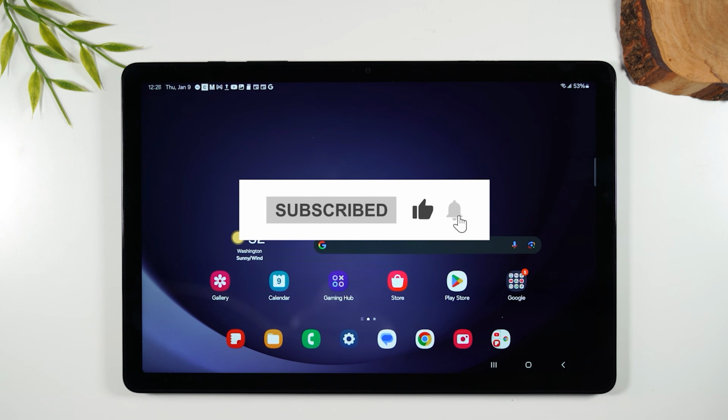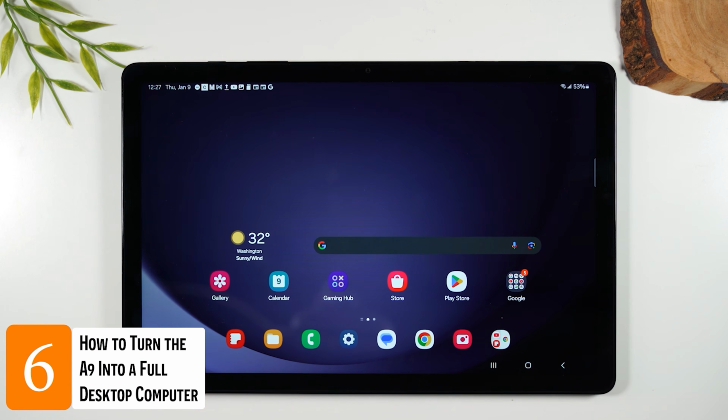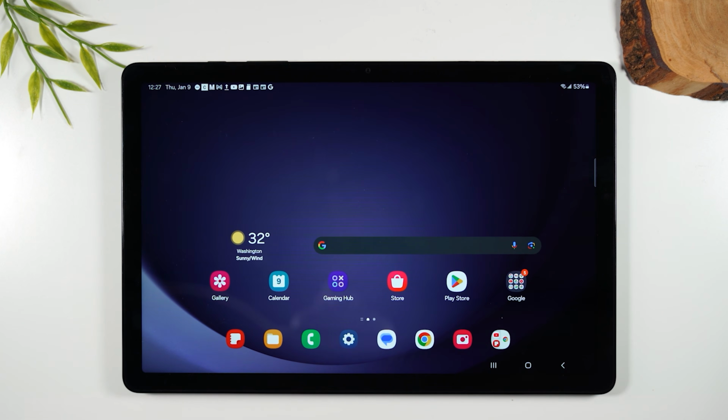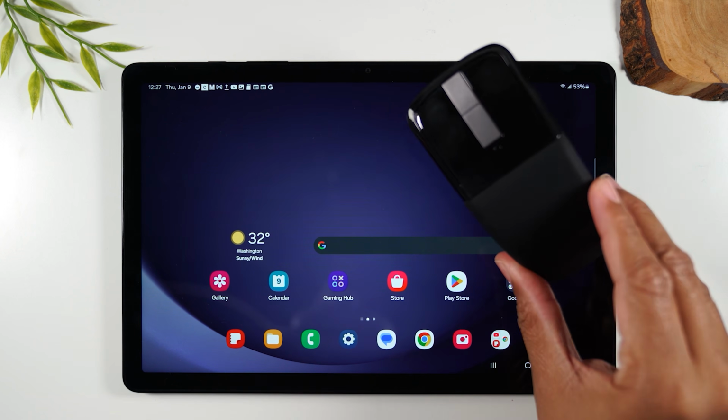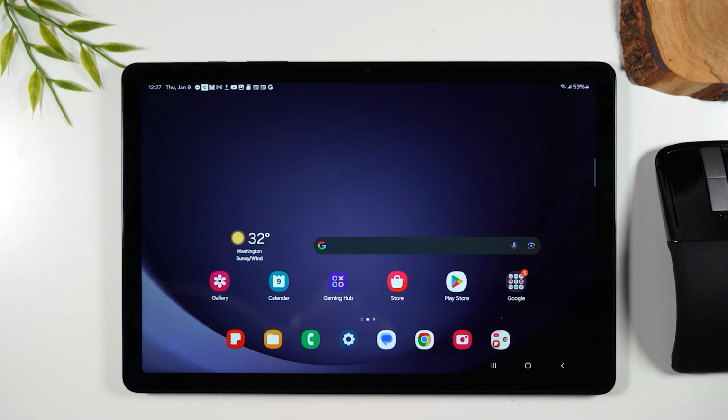Next, I want to show you how to turn your A9 tablet into a full desktop, or very close to a full desktop. So there's a few things you want to do. First, I want to show you how to link a Bluetooth mouse so you can use that to interact with it instead of having to use the touchscreen. So we're going to swipe down from the top of the screen.